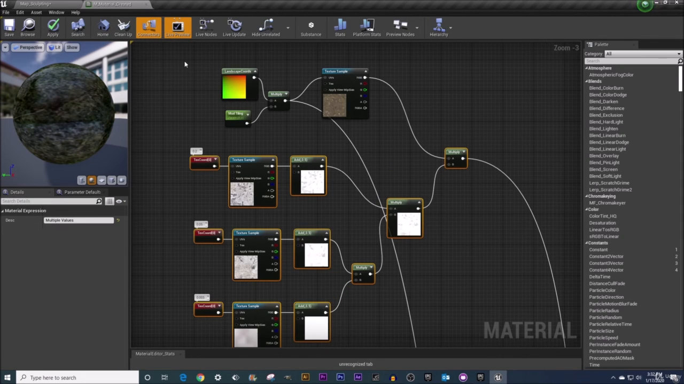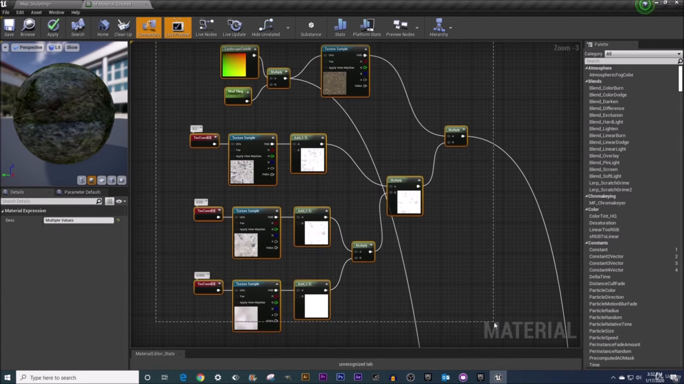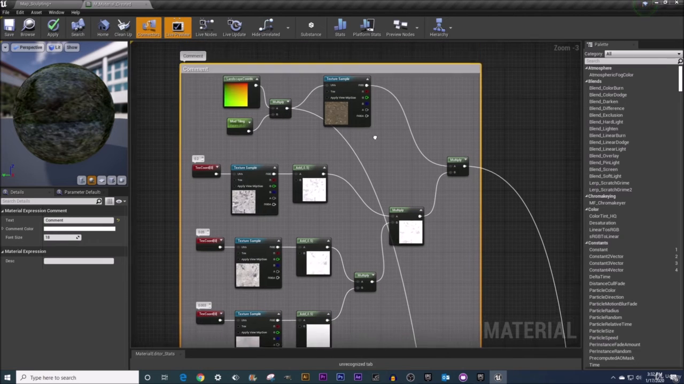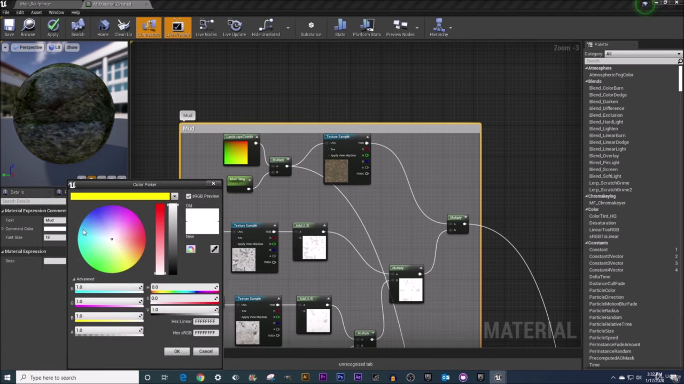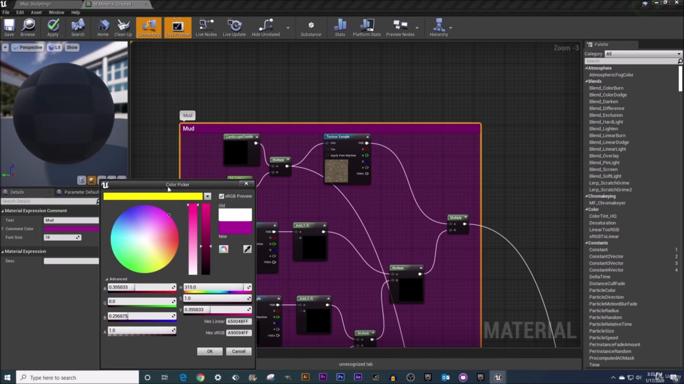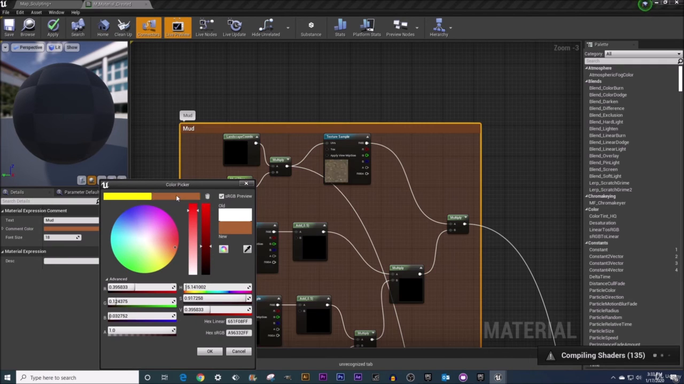Now, I do want to place some comment box around each of these. So I'm going to left click, drag, hit the C key. And I'm going to just type in mud up here by double clicking on that. This is going to be our mud. And with this selected, I'm going to change the comment color here to be something, I don't know, somewhat brownish. Come on now. And great, my engine just happened to freeze as I'm picking a color. There we go, purple, nice. Purple. No, we want something a little bit more brown, like, let's go with something like that.